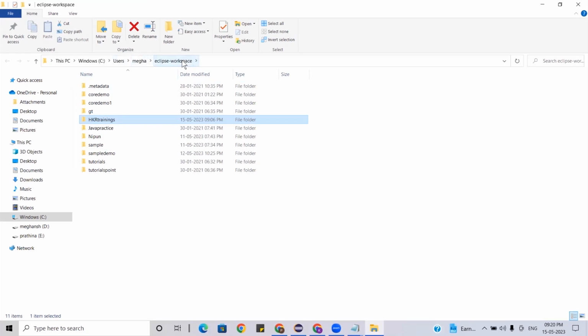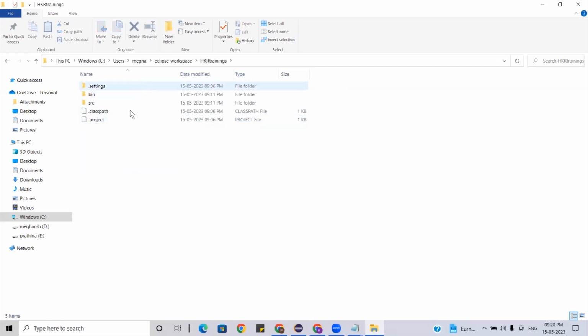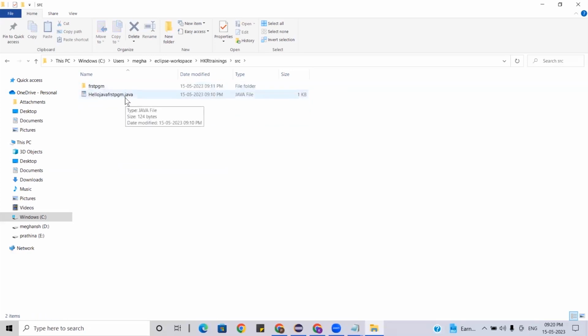So what is Eclipse workspace? You know that Eclipse is an IDE where you're running your code, correct? Where you're running your programs. Now, this workspace helps you store whatever class files or program files you want to store. Here it will be stored locally. This is how it happens by default. SRC, bin. If you go into SRC, see, hello Java, first program.java.